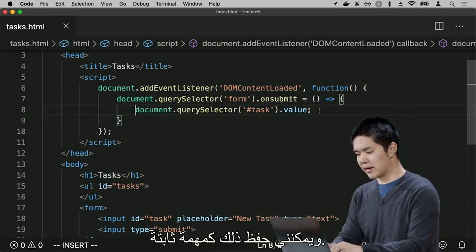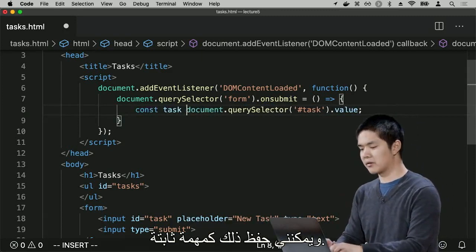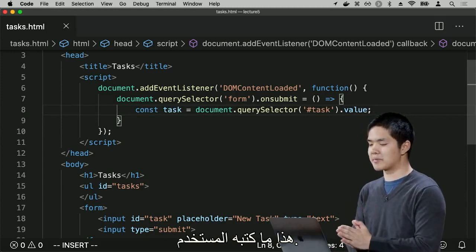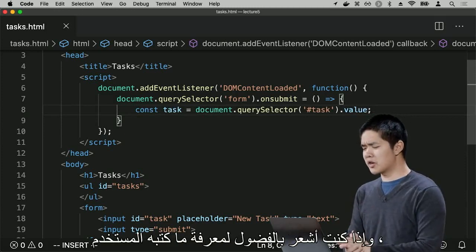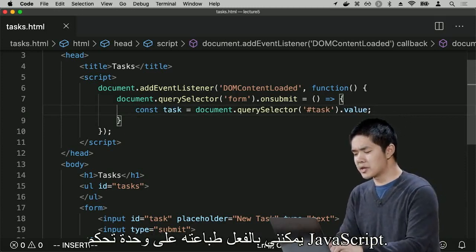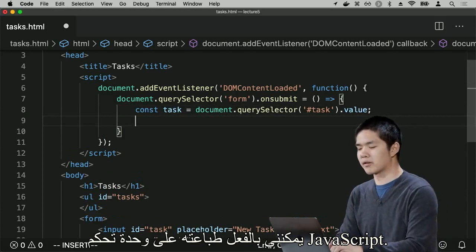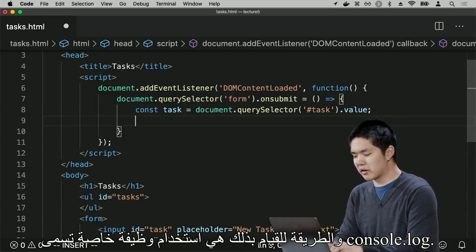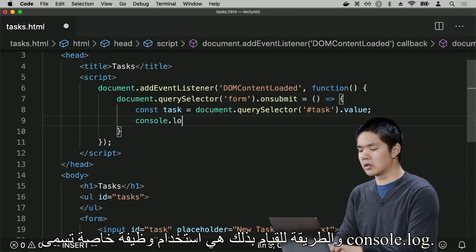And I can save that as like const task. That is what it is the user typed in. And if I'm curious as to what the user typed in, I can actually print it out to the JavaScript console. And the way to do that is using a special function called console.log.